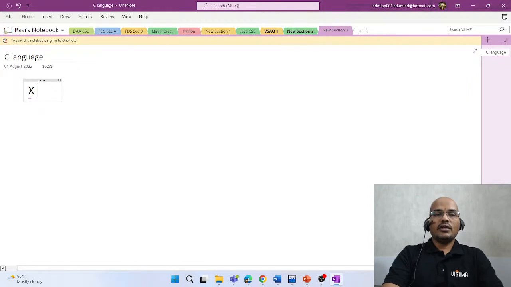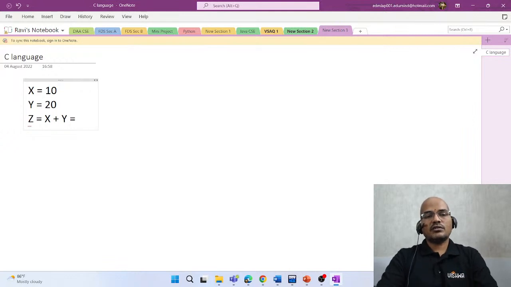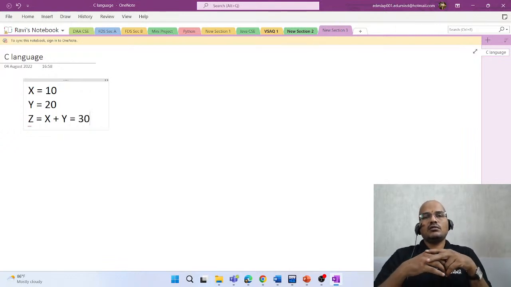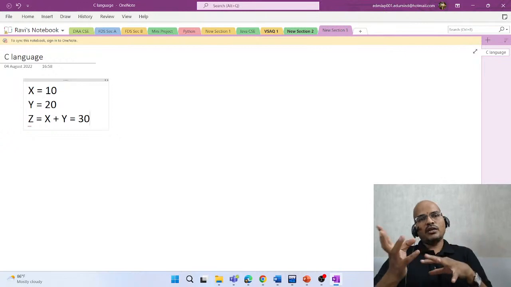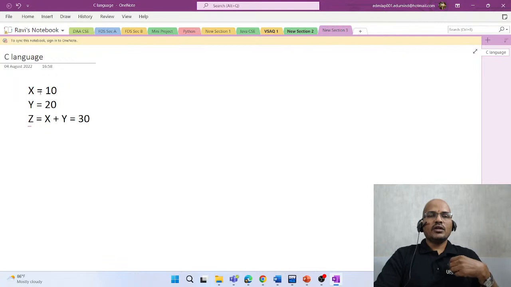Now when I say x equals 10 and y equals 20, and z equals x plus y, the value of z is 30 now. Isn't it? So simple, so easy. Now, can we write these three statements in one line? Like x equals 10, y equals 20, z equals x plus y, all in one line. How can you do it? For that to happen, you should have a concept like this.